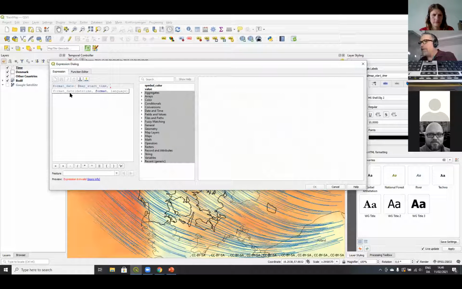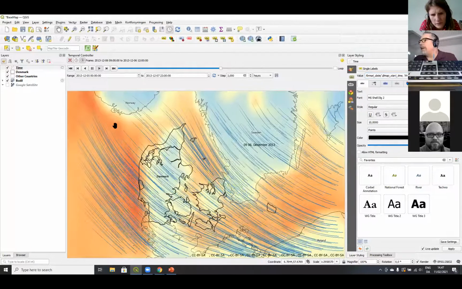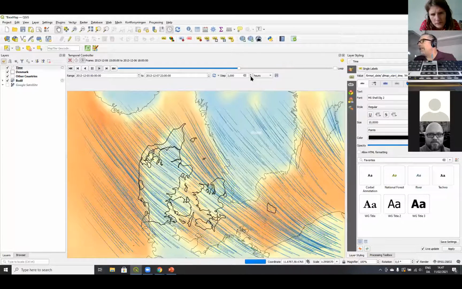I already have this on my clipboard. I'll just close the parentheses. So I've put in here hour, hour, day, day, month, month, month, year, year, year, so that I get a nice formatted time the way I want to see it. So I'm seeing the hour, the day, the month, and the year right here on the map. So now as I play it, I do have the time advancing on the label there. It's going every 3 hours since I have it set to that.